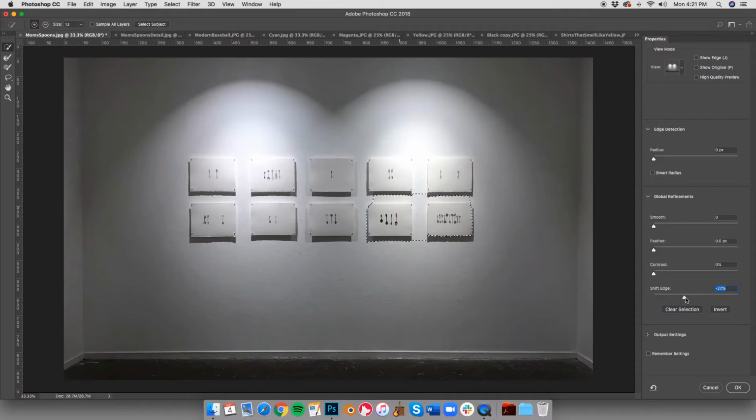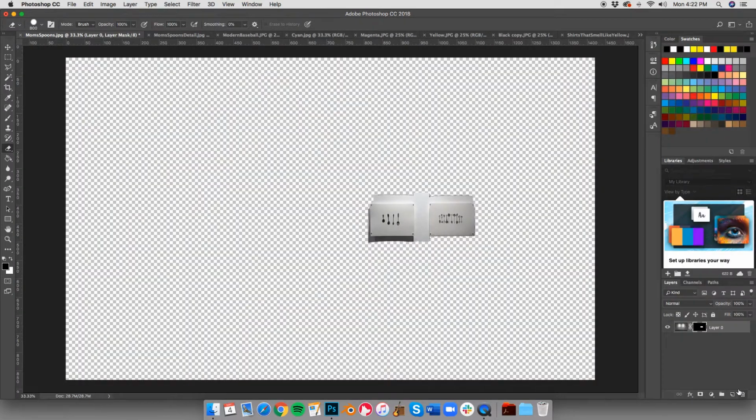And then the shift edge, again, is a way you can minimally shrink or grow that selection tool. Sometimes if you make a selection and you get close, but it's like a piece of fur, which would look really weird if it was a hard edge, you can just grow your selection a little bit or shrink it depending on what you need to do. Okay, so from there, we can invert it and select everything else or not, or clear the selection and start over.